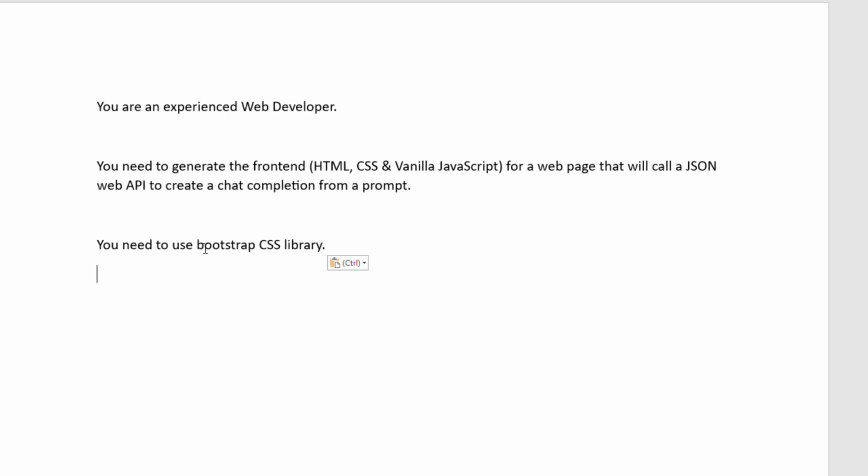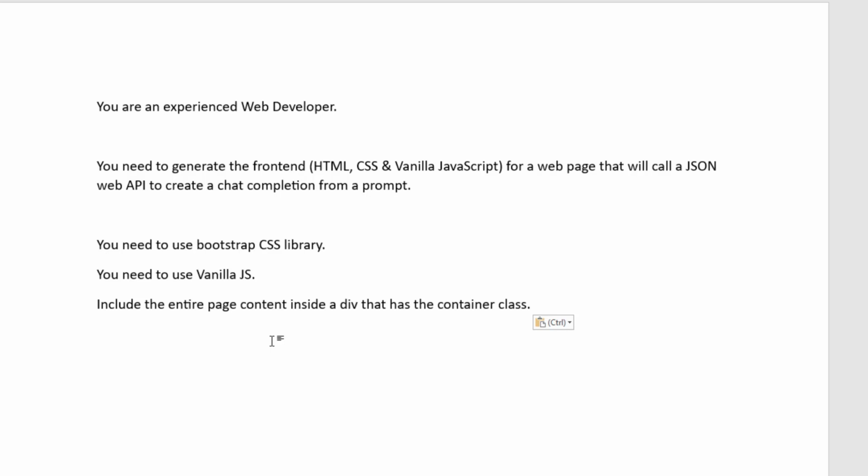So I don't want a lot of CSS, so I ask it to use the Bootstrap CSS library. I also want all the code to be in vanilla JavaScript, because some of you might not be familiar with the other JavaScript frameworks. Include the entire page content inside a div that has the container class. So we need the page. Inside the page, we will have a container that contains all the information.